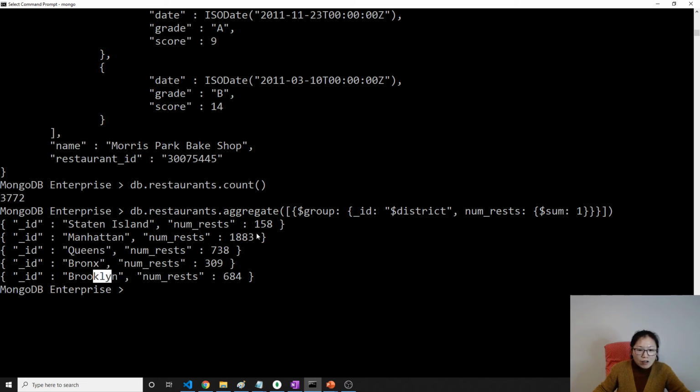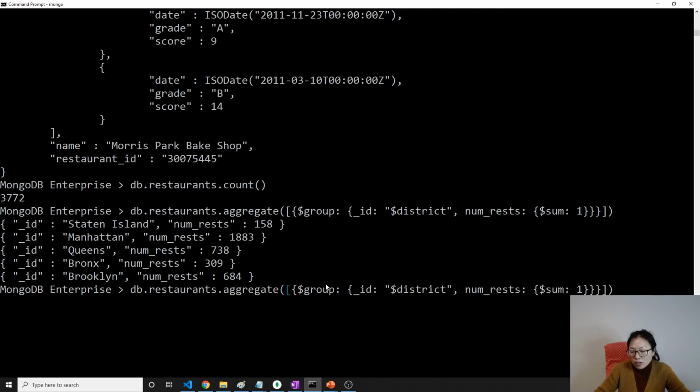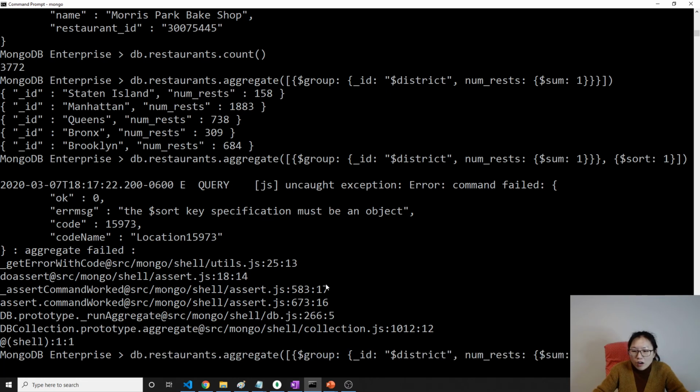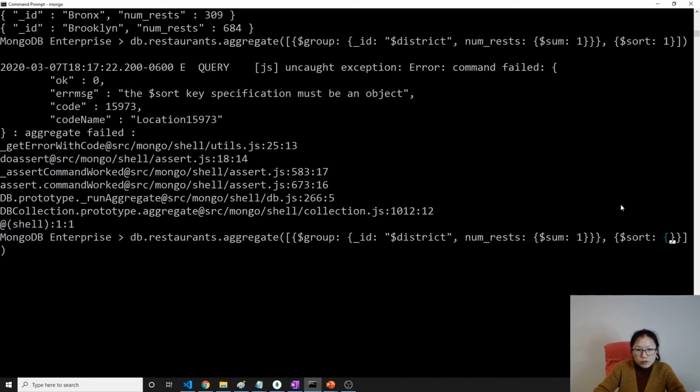Now the number of restaurants has no order, right? Here it doesn't have any order, so we can give it an order. Using a comma, we apply another stage, which is a sort. Sort, and we have to give which field you want to sort by. The field will be number of restaurants. Sorry for that.